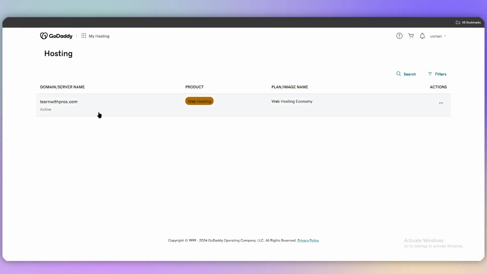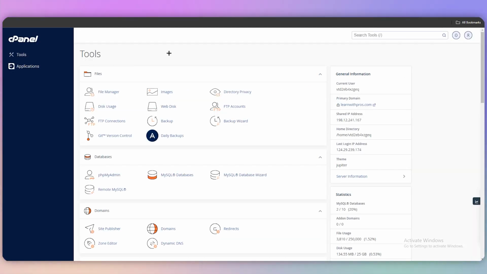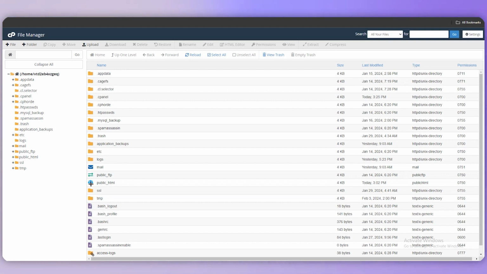Once you are here, you can see that this is my domain name. And at the right, we have action icon. Click on this option and we will find cPanel admin. Click on this. After that, once you are at your cPanel, click on File Manager and then click on Public HTML over here.